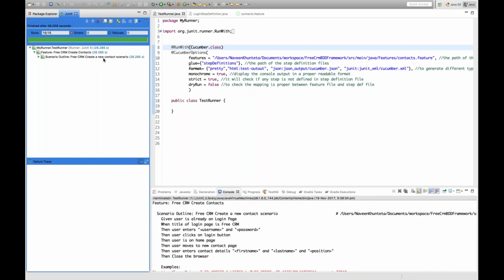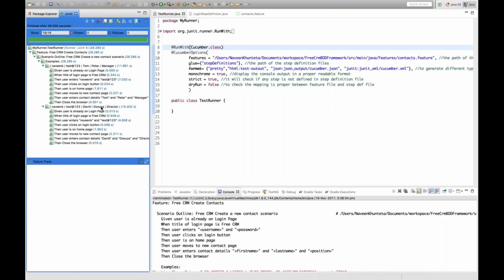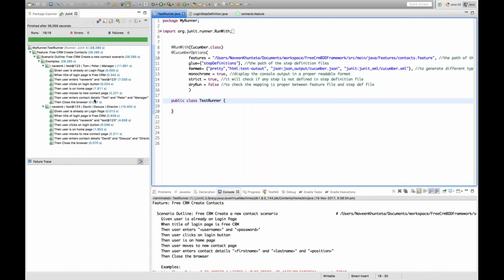Scenario outline is free CRM create a new contact scenario with these two examples. How many examples? Two examples. Tom Peter manager got passed. See, all the steps got passed. The user enters Tom Peter and manager and closes the browser, and then the user enters David D'Souza and director. Everything is passed.